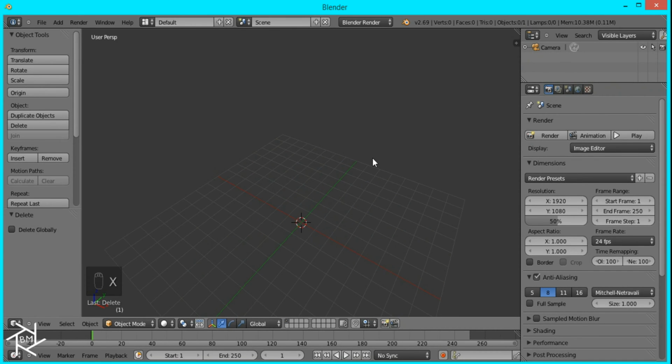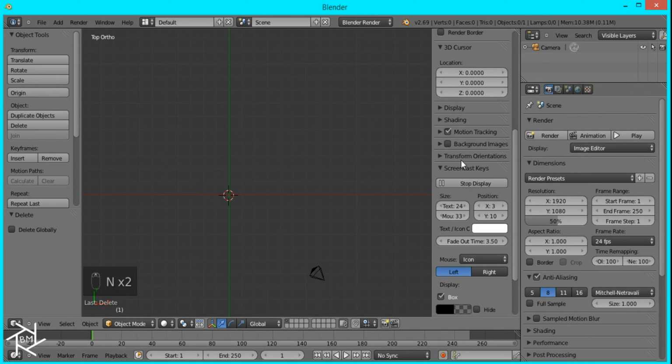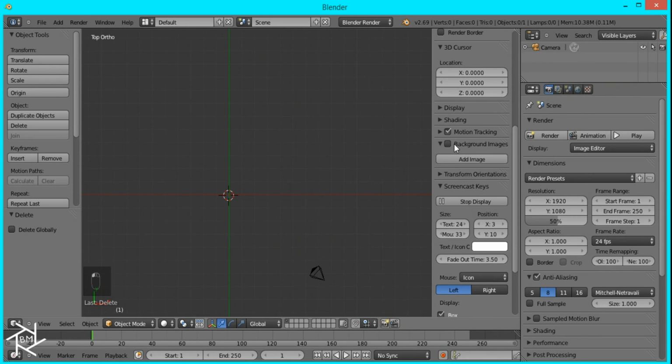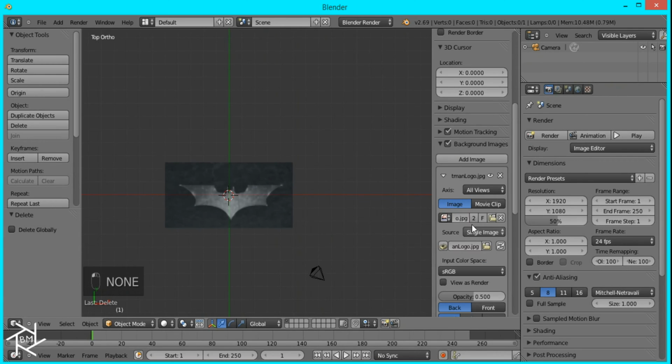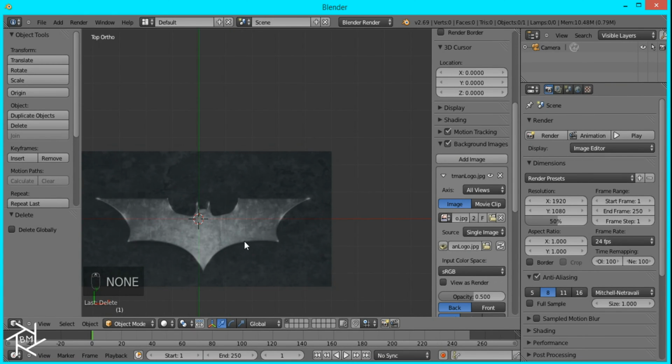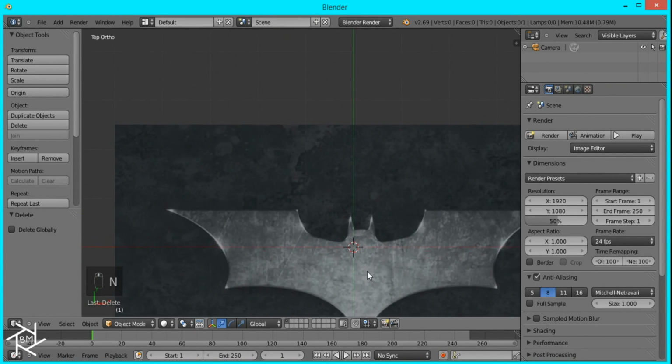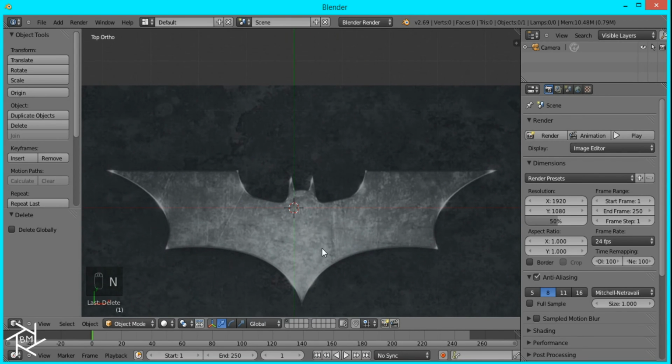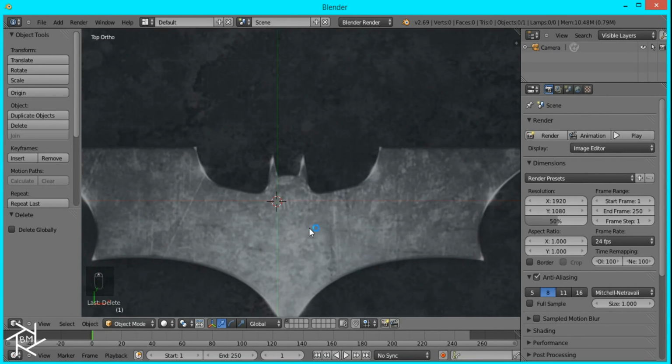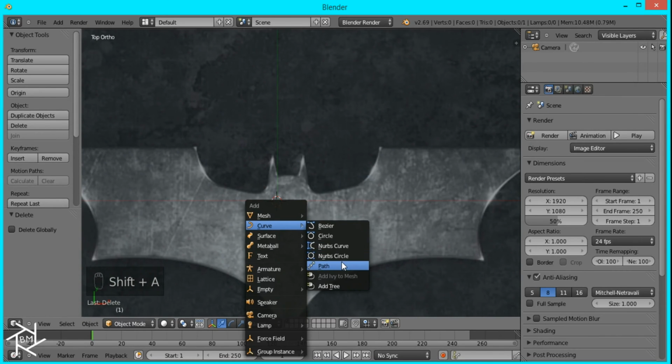I'm just going to delete the cube and lamp and go to top view orthographic. I'll press N to bring up this properties tab, and we're going to add a reference image as the background. So I'm going to check background image, click add image, and select my image that I loaded in earlier. Now to model the Batman logo, I'm going to add a curve path.